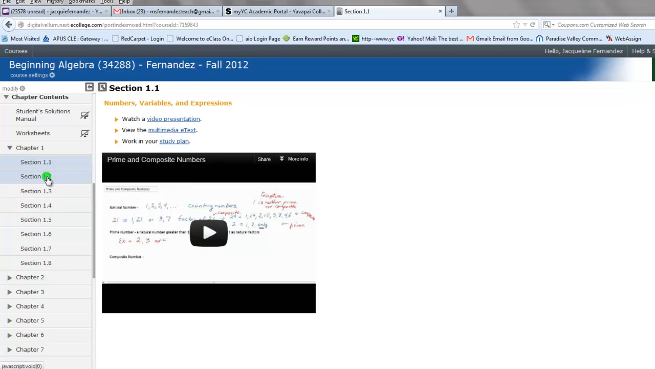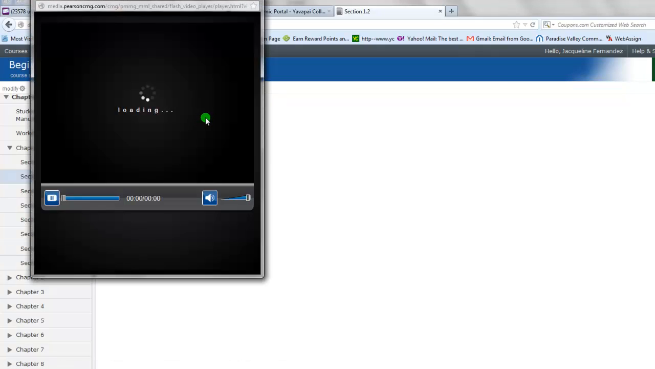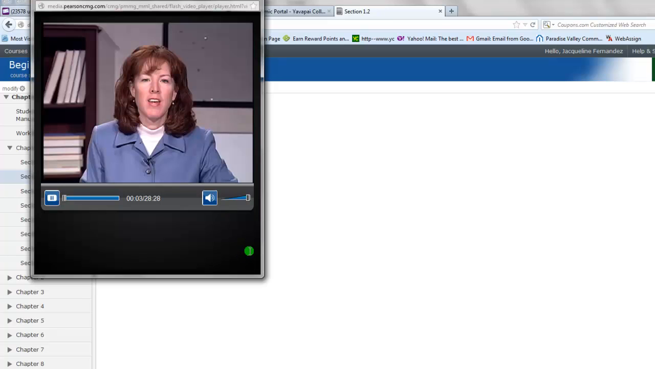Let's go to section 1.2. This is more what you will see. So it says watch. Section 1.2 is fractions. It says watch a video presentation. This would be a video that came from your publisher. So you can see that comes right up. "Hi, I'm Patty Schwartzkopf. Today we're going to talk about fractions." Okay, and so that's available for you to help you.